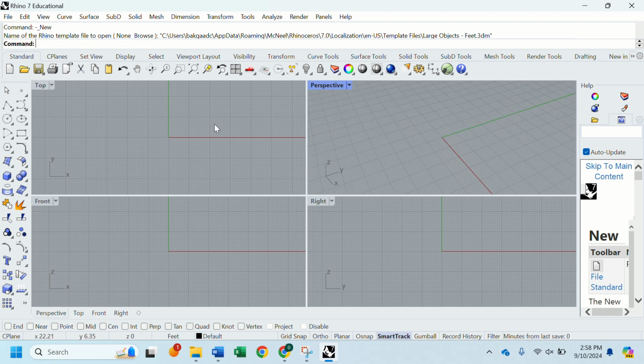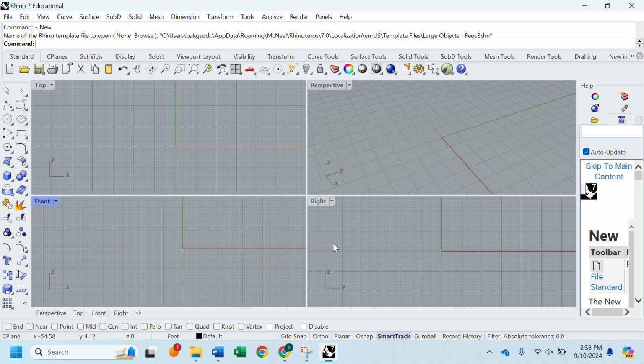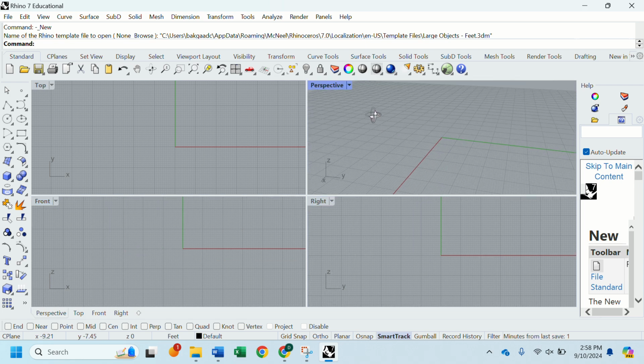If I do the same right click hold in my top view, you'll note that it'll just pan and slide my view up and down, left and right. Same with front and right. Perspective is the only one that will orbit, and there are other ways to navigate in perspective mode.